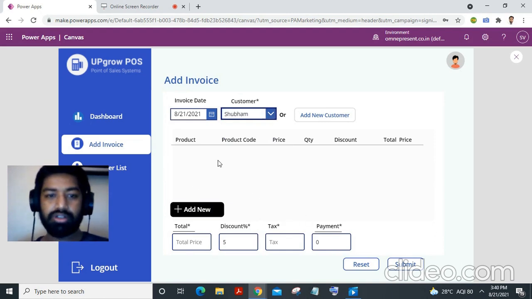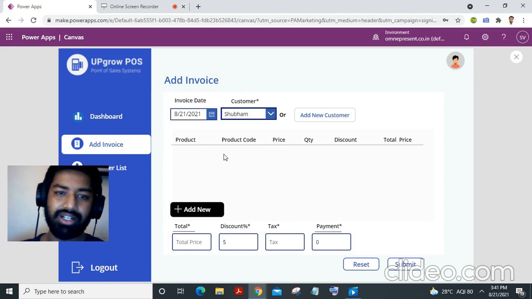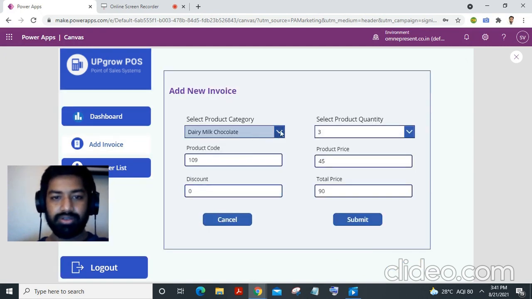But if Shubham has purchased any product from our site, we can see the product name, product code, the price, the quantity he has purchased, the discount, and the total price. So let's add a new one. Suppose Shubham is going to purchase a Dairy Milk chocolate, which costs 45 rupees per chocolate. So we have selected the quantity of two Dairy Milk chocolates and the discount is zero. So the product price is updated to 90 rupees, the total payment which Shubham is going to pay us. So let's submit it.